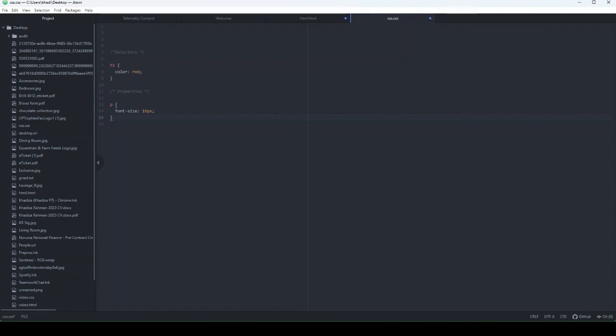CSS can also be used to create responsive web designs that adapt to different screen sizes and devices. This is typically achieved using media queries, which allow you to apply different styles based on the width of the viewport. So for example, you might have a media query that applies a different layout and font size for mobile devices. This is how it's set up: you define what width you want the style to apply at, and then you apply the styles to the specific elements that you want.